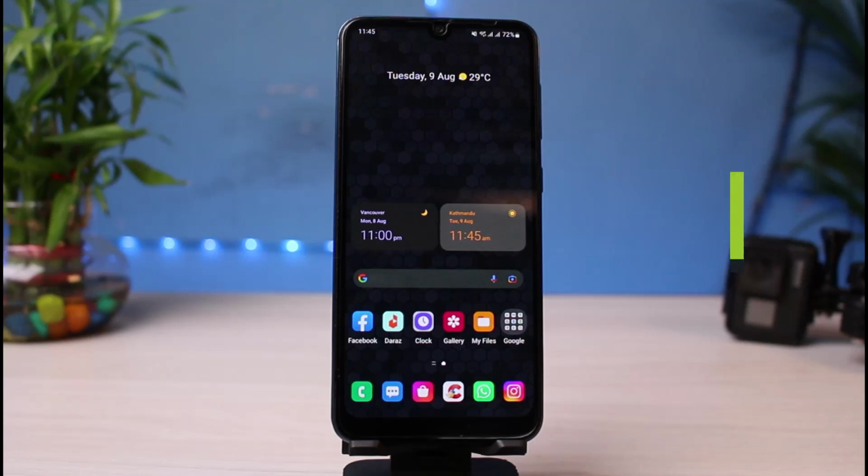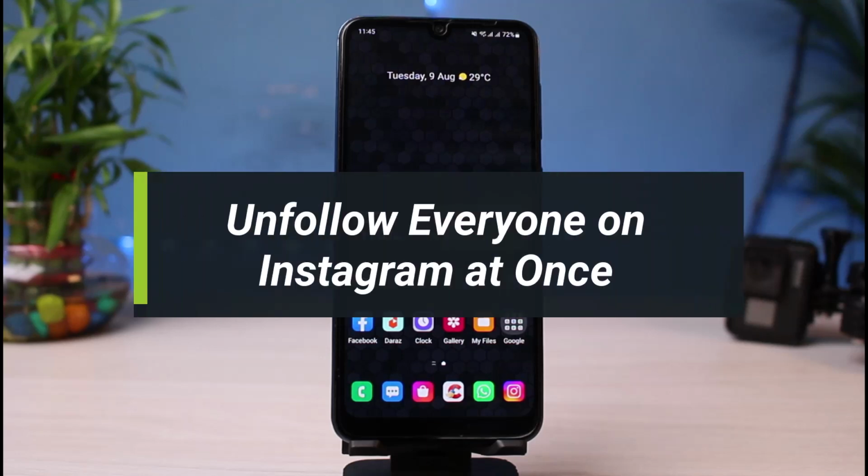How to unfollow everyone on Instagram at once, and which is the best unfollowing app for Instagram.